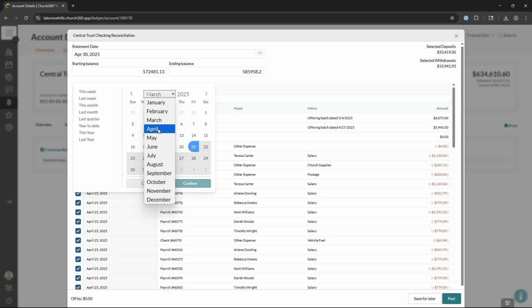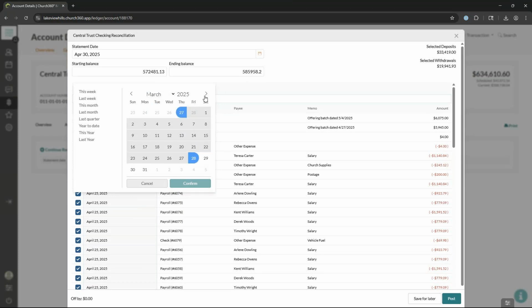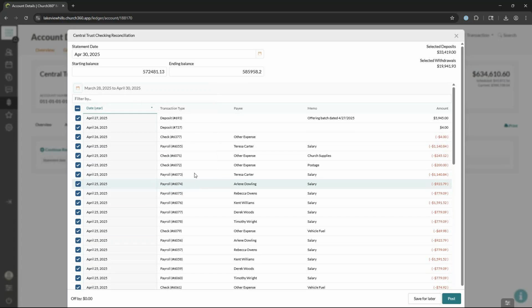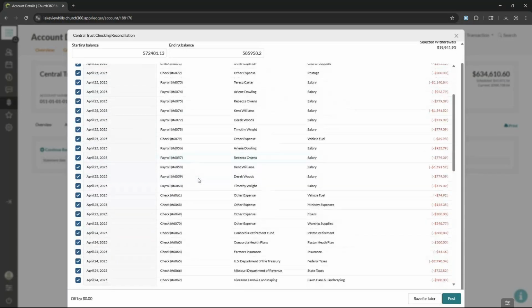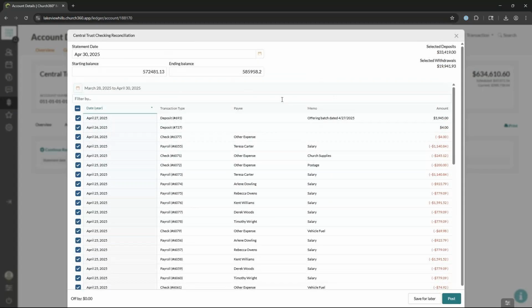I may need to readjust my date range to get that back to where it was. So I'm going to go ahead and quickly do that again. Let's set that for March 28th through April 30th. Confirm. Okay. It has saved exactly what I have done. The only difference is if you've made changes to transactions. If you've added in new transactions, those changes will be there. Those new transactions will be there for you to clear off.